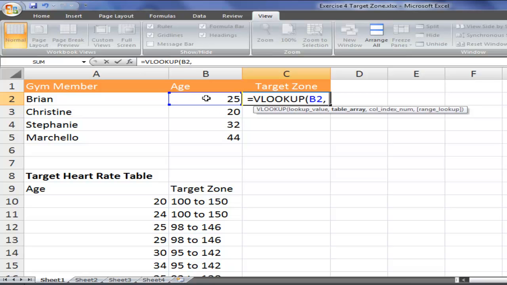Then we have to select the VLOOKUP table that we made earlier. But wait, remember how we already named our table range? So instead of selecting the table again, we can simply type zone and Excel will automatically select it for you.